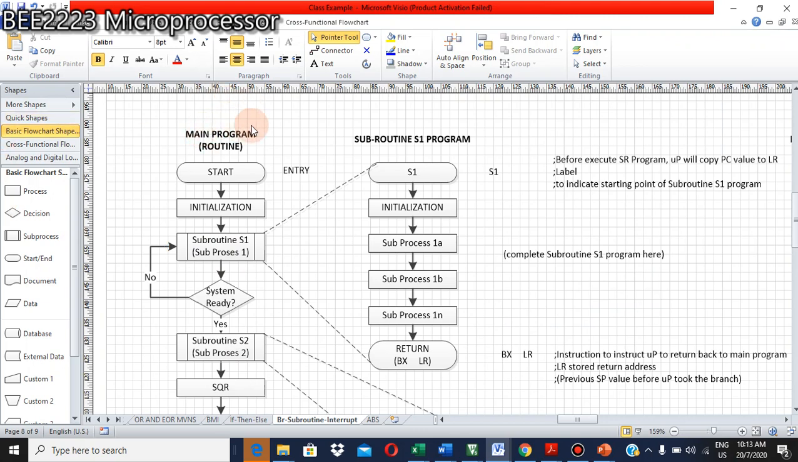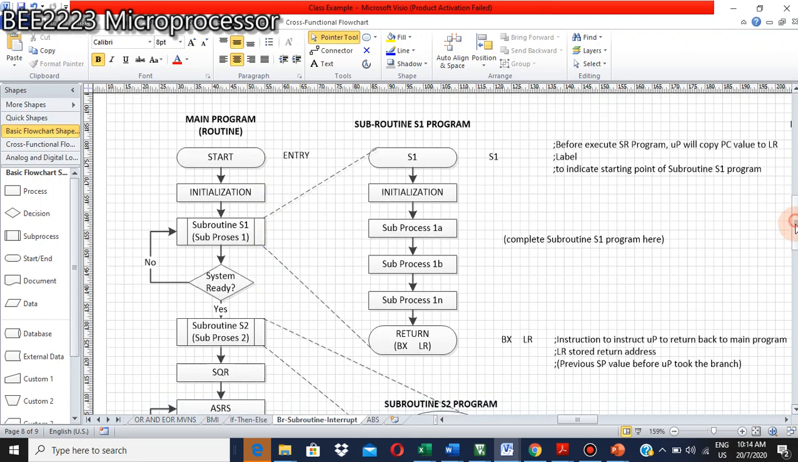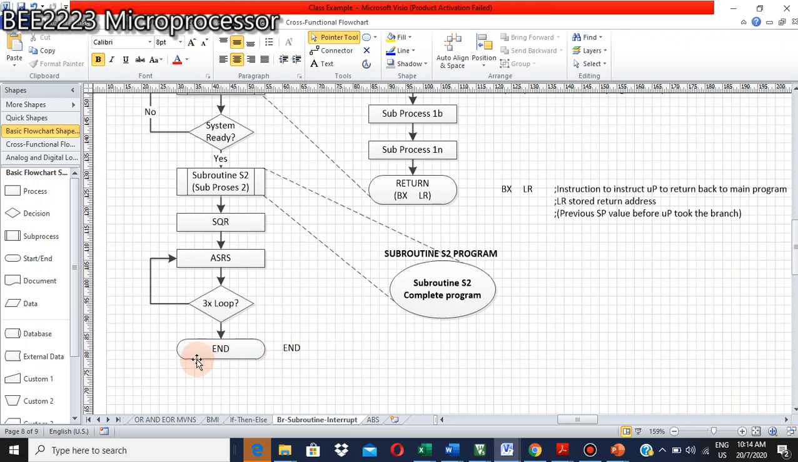Here is the flowchart for the main program, or we can also call it a routine program. A routine program starts when we turn on our system. When we give power to our system, this main program will start to execute. To write the process, we need to begin with start, followed by the initialization and process until the end of the system, meaning that we turn off our system.